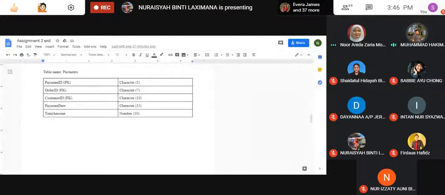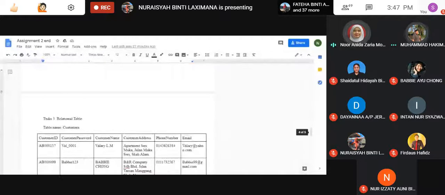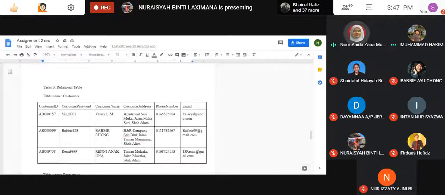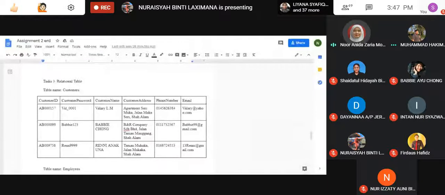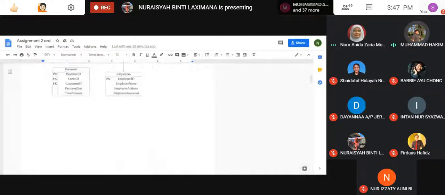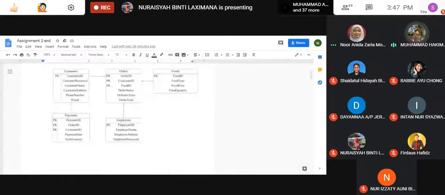So next we will show you our relational table for the data. For the data, make sure that you key in carefully again. Previously, you already commented on my mistake before this. So for example, if you have customer ID such as AB00157, which table uses customer ID as a foreign key? Can you scroll up? So the customer ID at the customer table, at the orders table, isn't it? Yes.